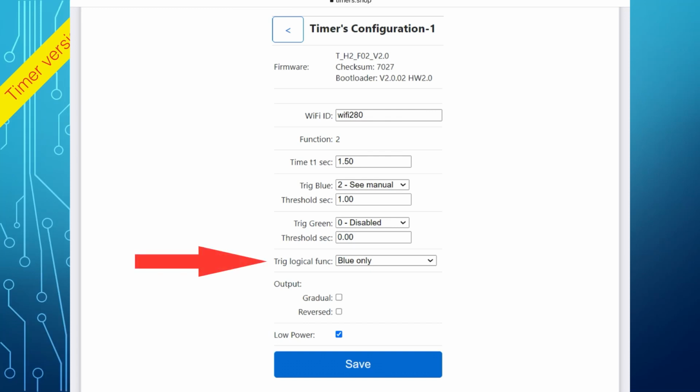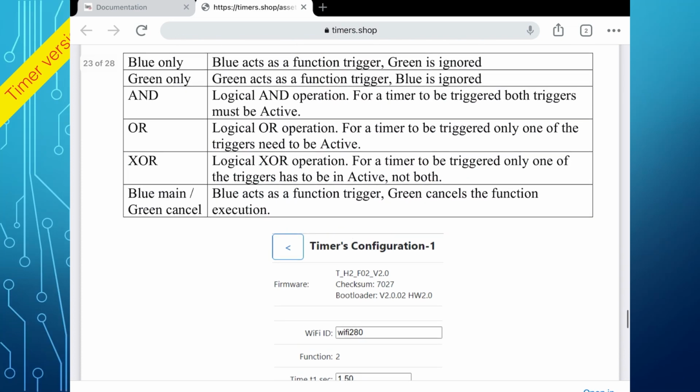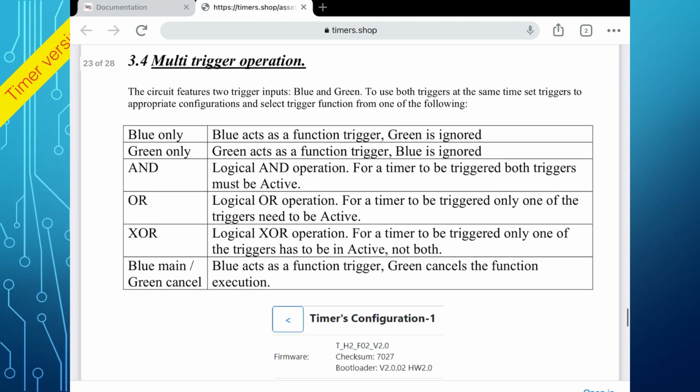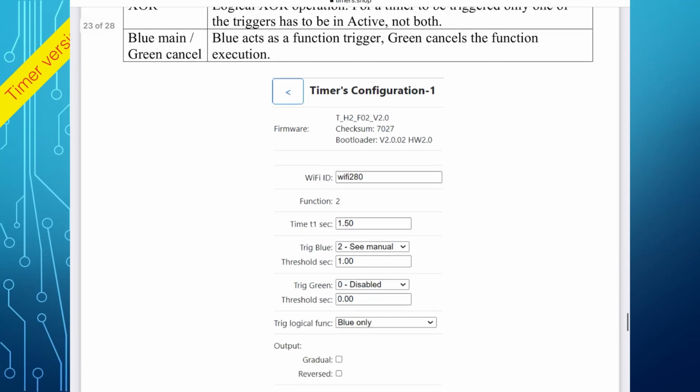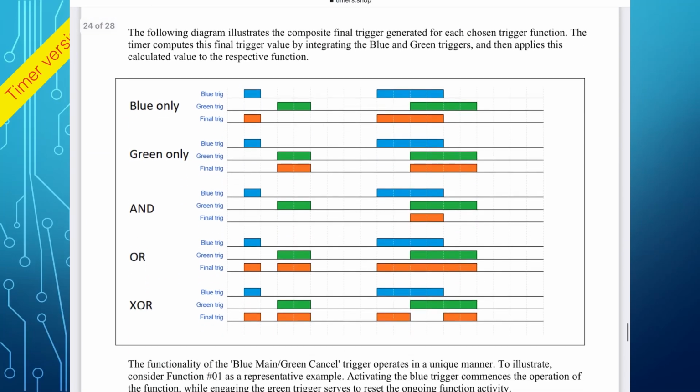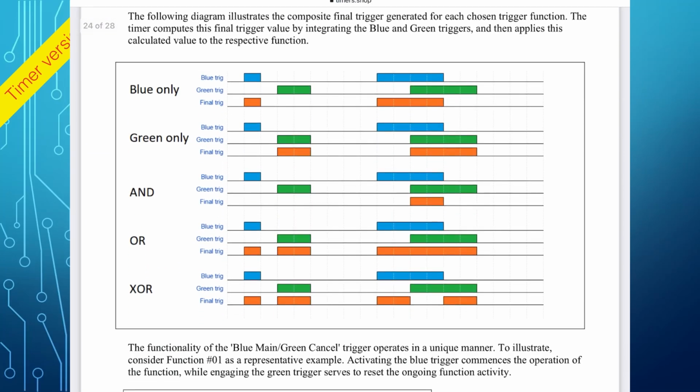You have 6 modes to choose from: blue only, green only, logical end, or an XOR. The 6th mode is designed to initiate the function with the blue trigger and cancel it with the green trigger. Let's explore the trigger modes. The blue only and green only modes are straightforward. We'll focus on the end mode.